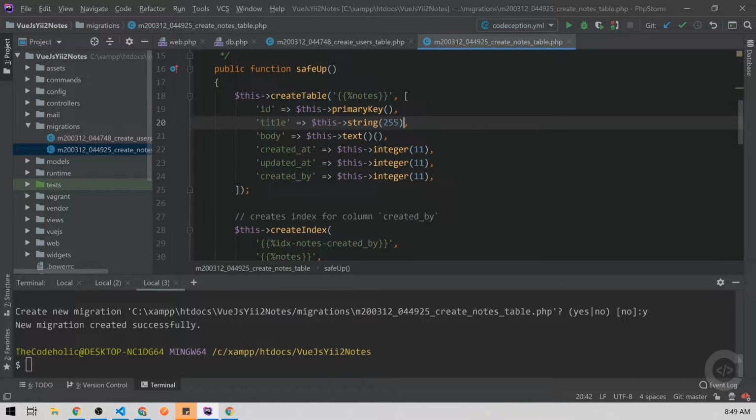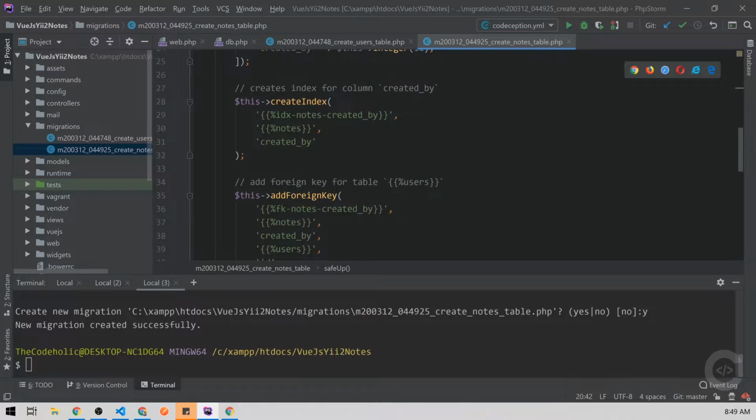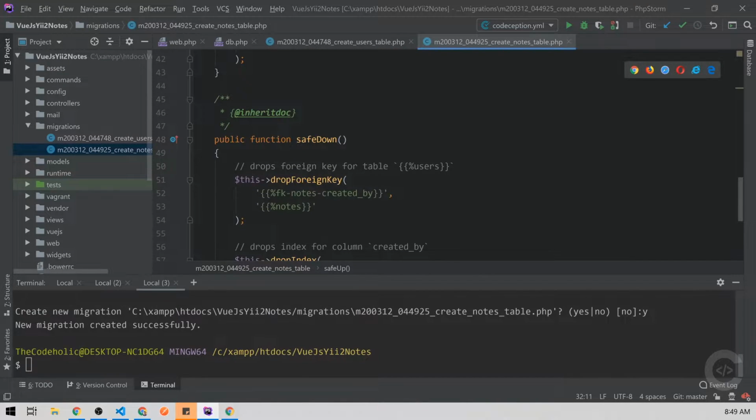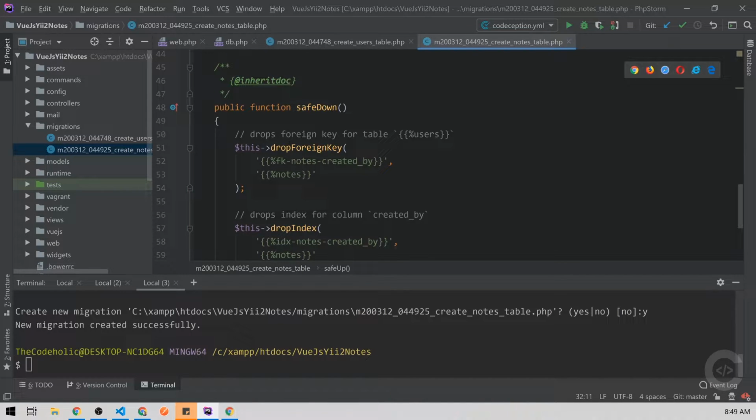Okay, so when we create a new node, everything is empty. Let's scroll down and see it created that create index code and add foreign key. It also created the code in safe down, which is cool. Okay, so after this we need to start login implementation using user model.